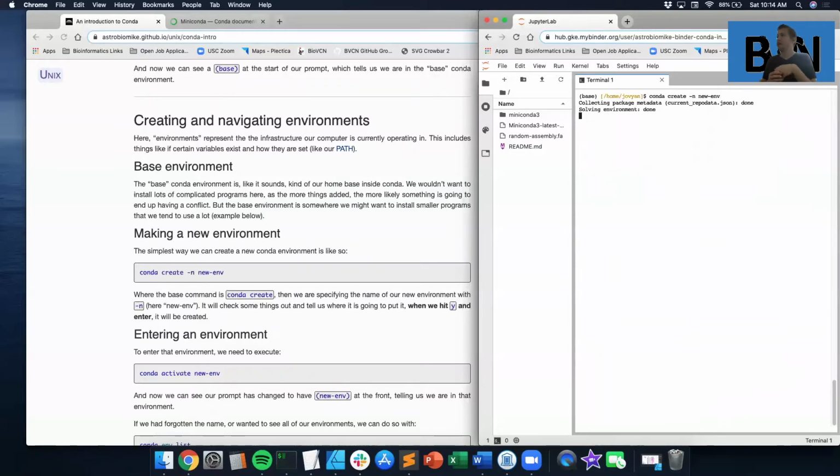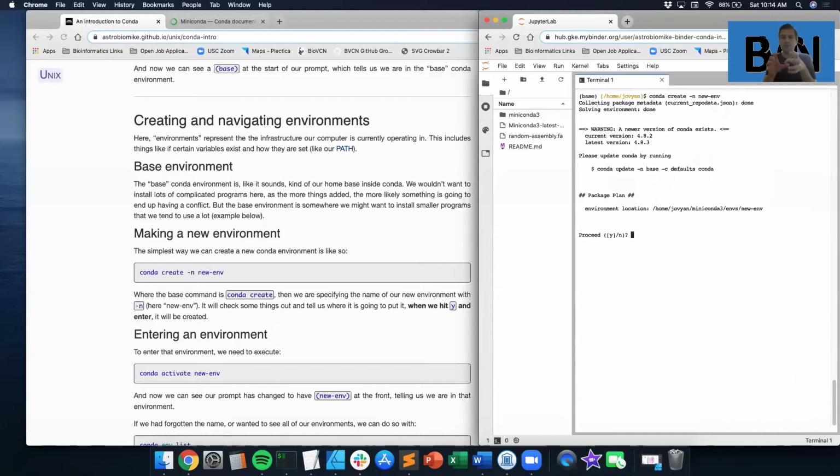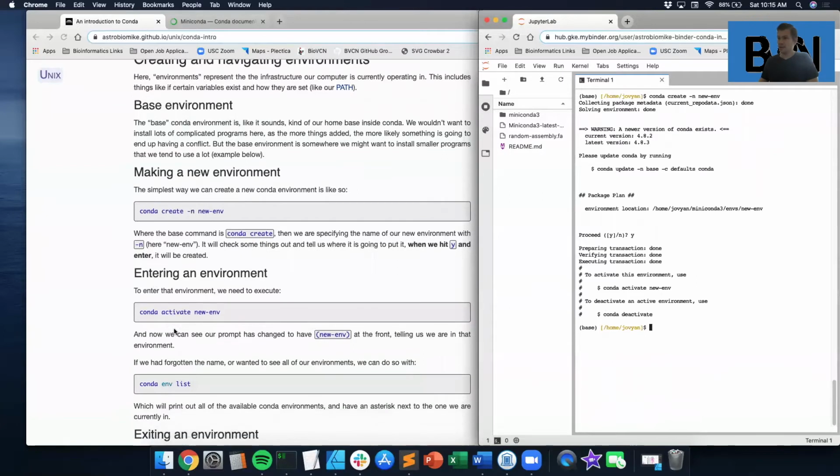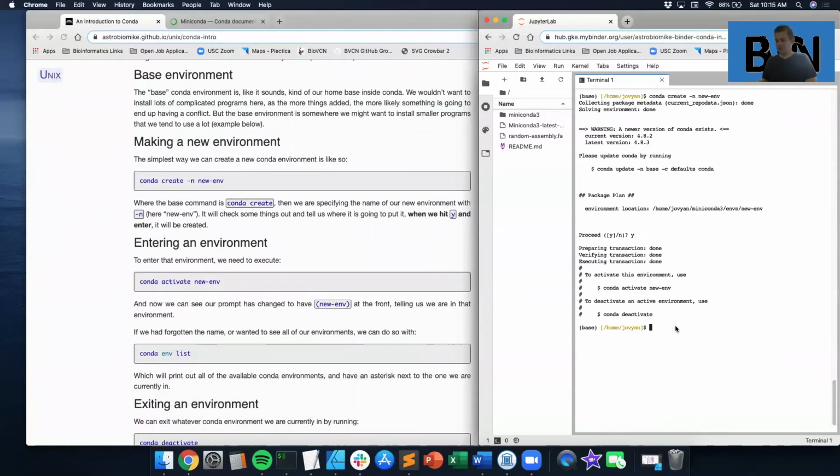It's going to ask us if this is what we want, right? So right now we're not really doing anything complex. All we're doing is taking our base version and creating an exact replica of that in an environment called new-environment. So we're just going to hit yes on that, and it generates pretty quickly. You'll notice that Conda gives you instructions on how to start and activate your environments, as does our tutorial from Mike. And so what we can do to enter this environment is conda activate.